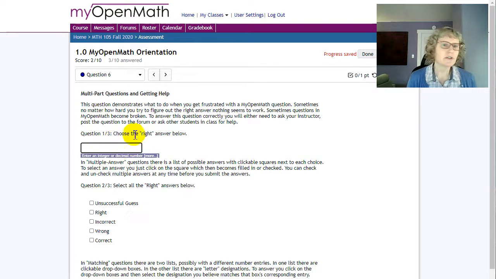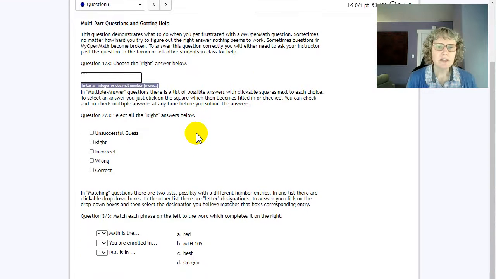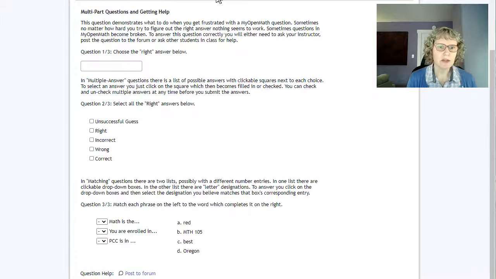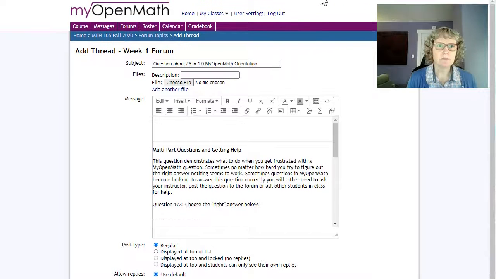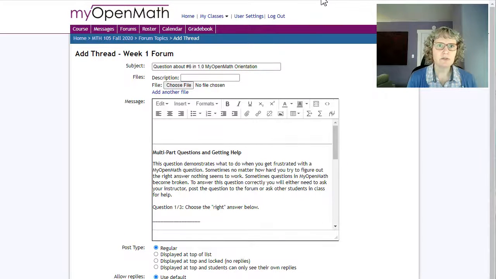So this one, there actually is no way to know what the right answer is. So you need to get some help. And what I want to show you is at the bottom of each question, it's actually below my recording screen. Let me move it down a little bit. At the bottom of each question, there's a post to forum link. So when I click on that, it generates a message. And I love this feature because you can help each other, I can help you.